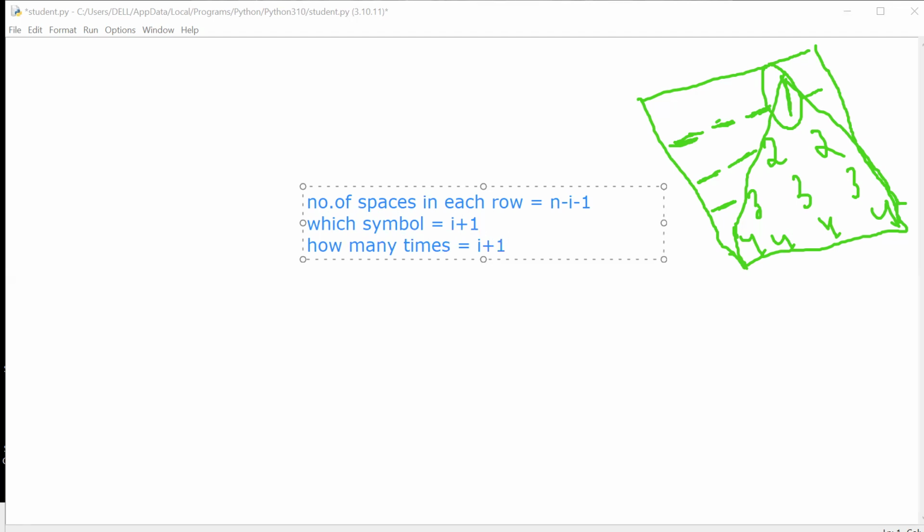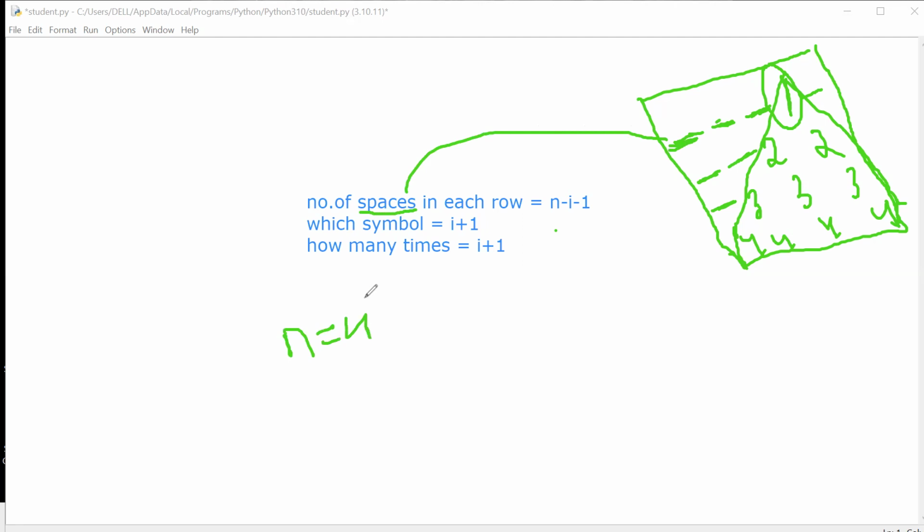Here, see, guys, the number of spaces is nothing but these spaces. For example, I have taken n value 4 here. The number of spaces means the formula is n minus i minus 1.